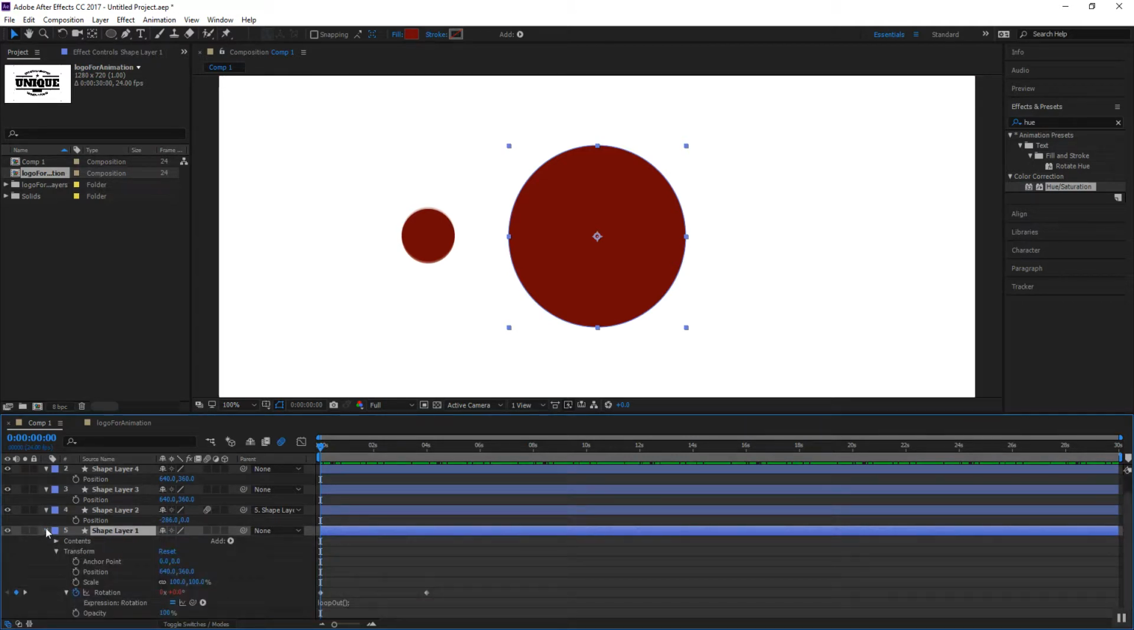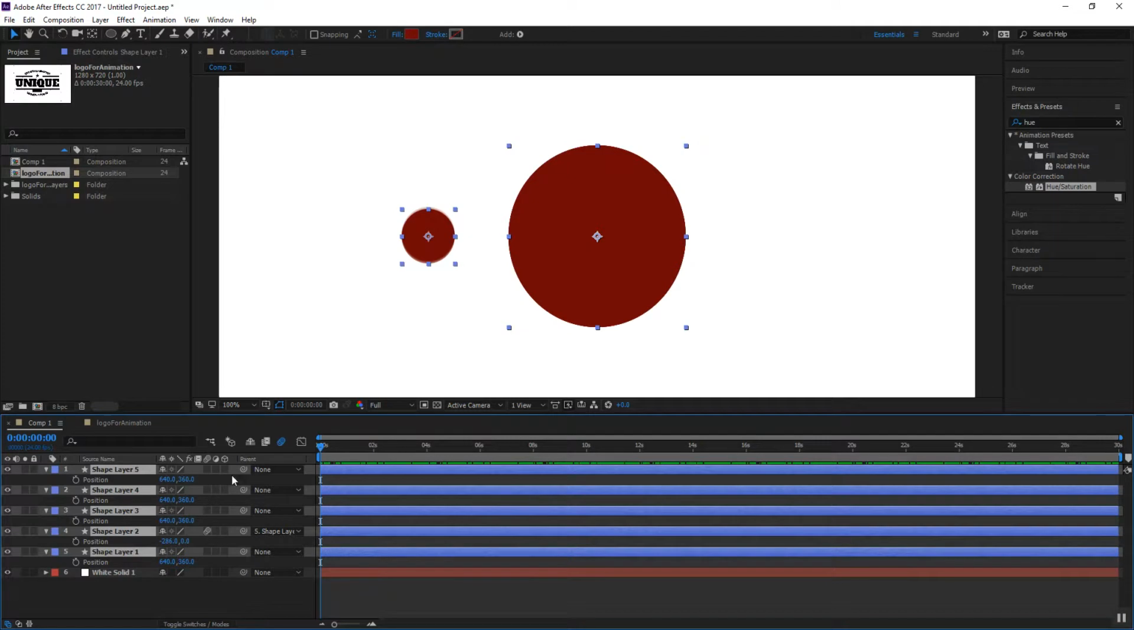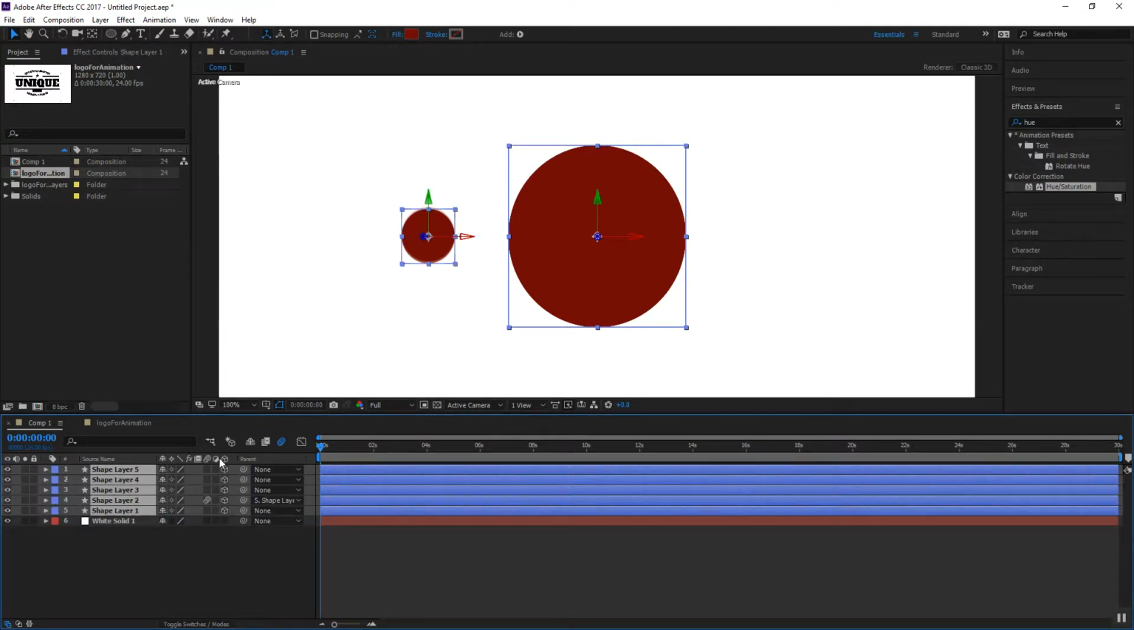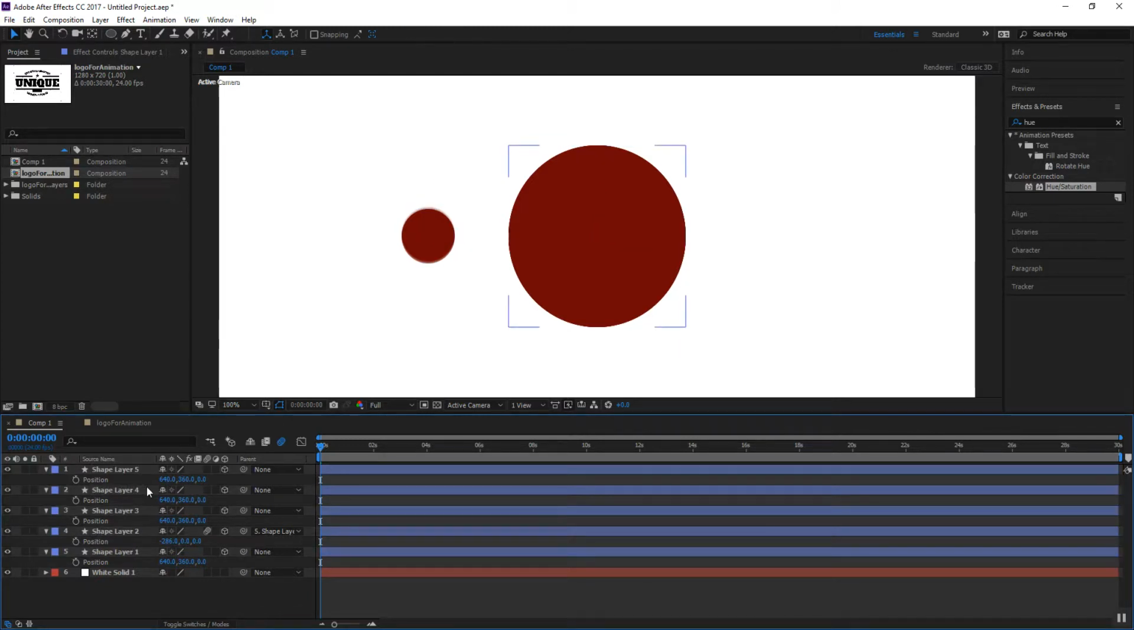What I want to do at this point, though, is turn all these layers into 3D layers, so I'll select them all, and I will turn on their switch so that they'll become 3D layers. At this point, I'm going to open up their position transformation value, and I am going to place them in space, pushing them towards the back. So what does that mean? I'm going to push them out into Z space.